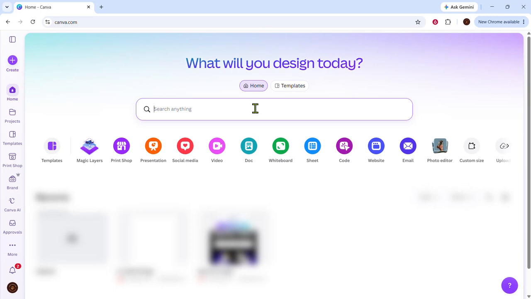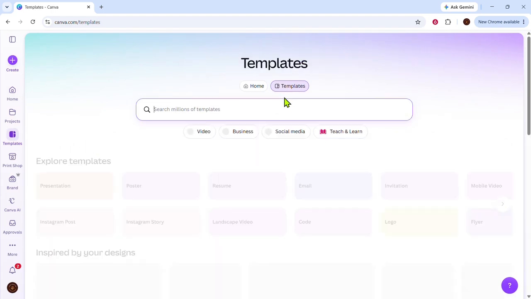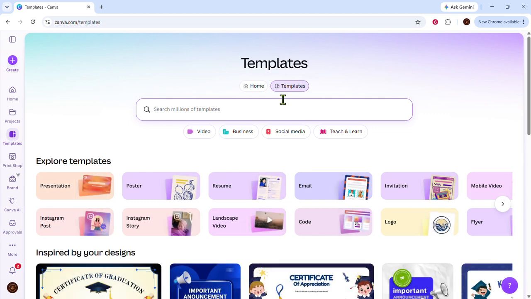In today's video, I'm going to teach you how to create a logo in Canva. To get started, open Canva and click on Create a Design. This is where you begin any new project in Canva, and it gives you access to different design types based on what you want to make.